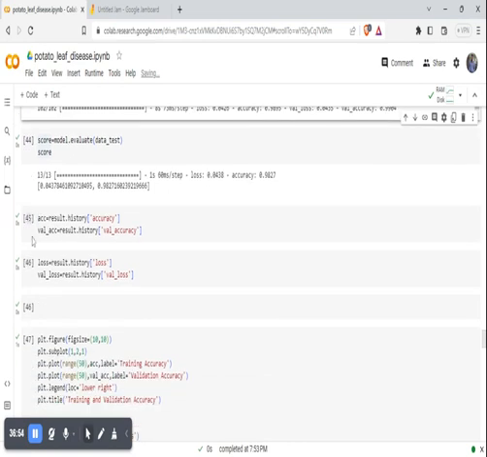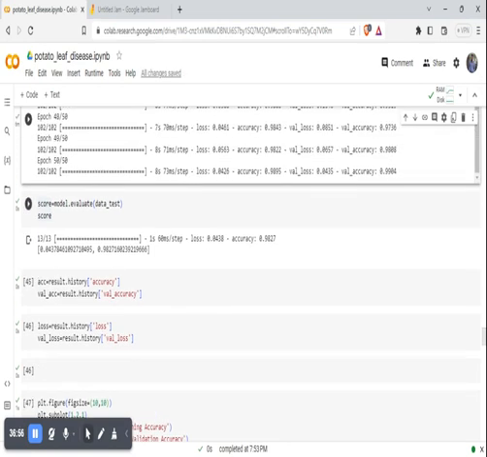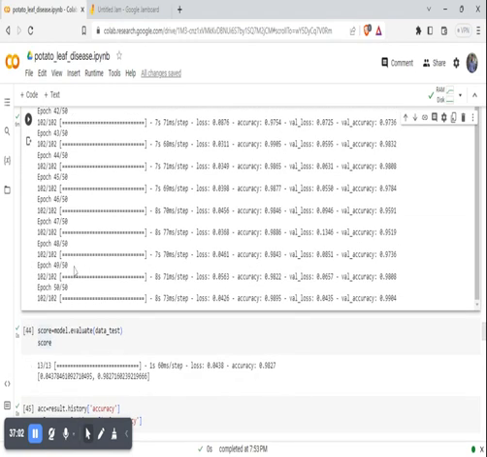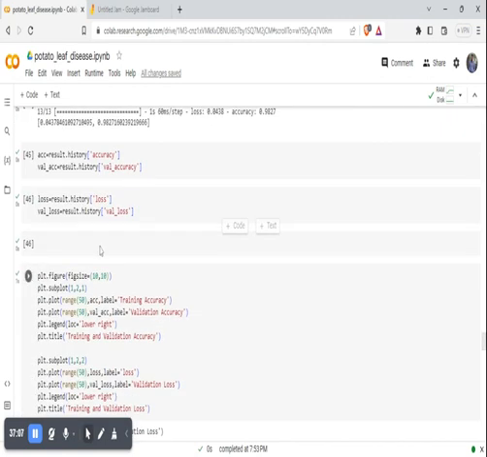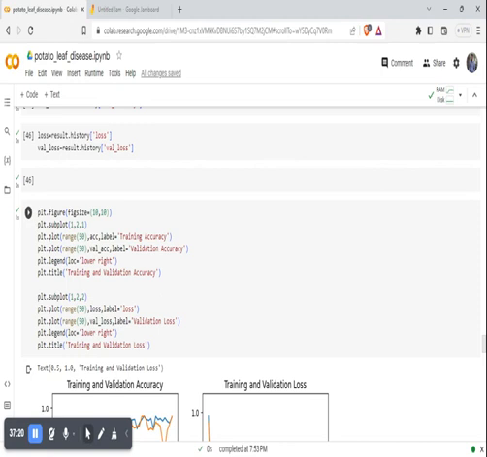If you want those accuracies to be stored in a variable, you just need to take that result. If this is the variable, result.history, from history we need accuracy, validation accuracy, then loss and validation loss, which we store into variables. After storing that into variables, we try to do the plotting.